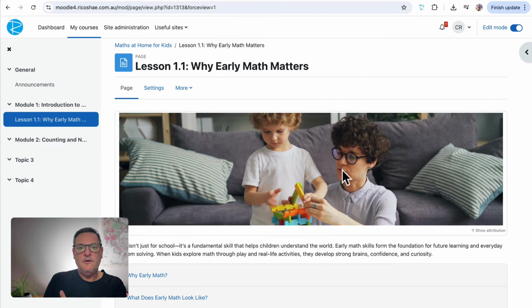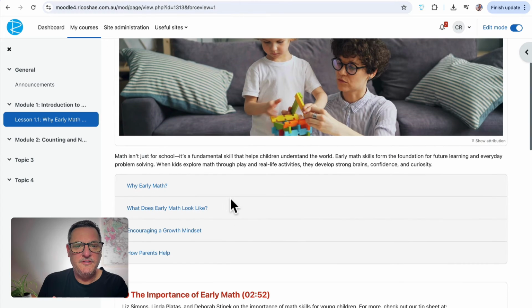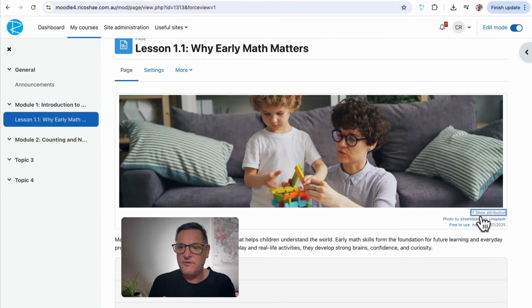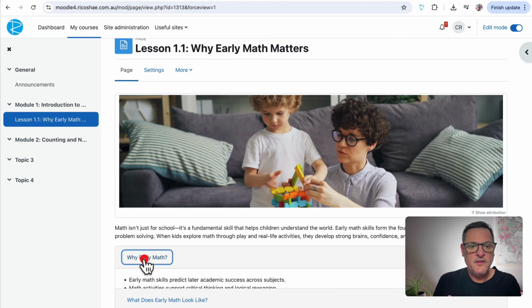So lesson 1, why early math matters. Maths isn't just for school, it's fundamental school. It helps children understand their world. So the image is in there nicely. We could get rid of that background. I've got the attribution here so you know where it came from as well, which is just nice to have.